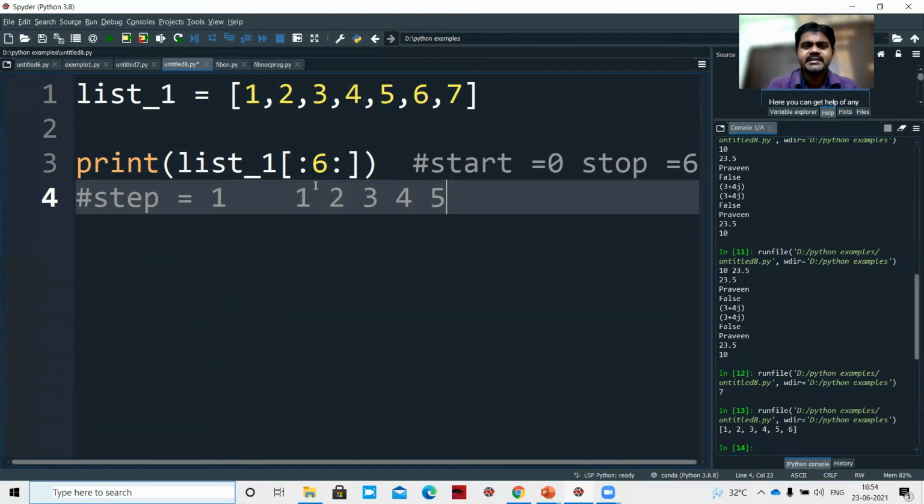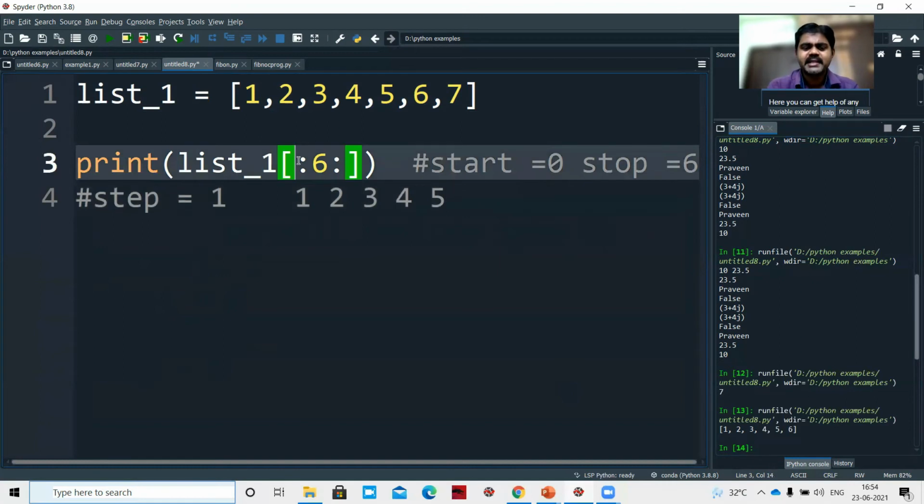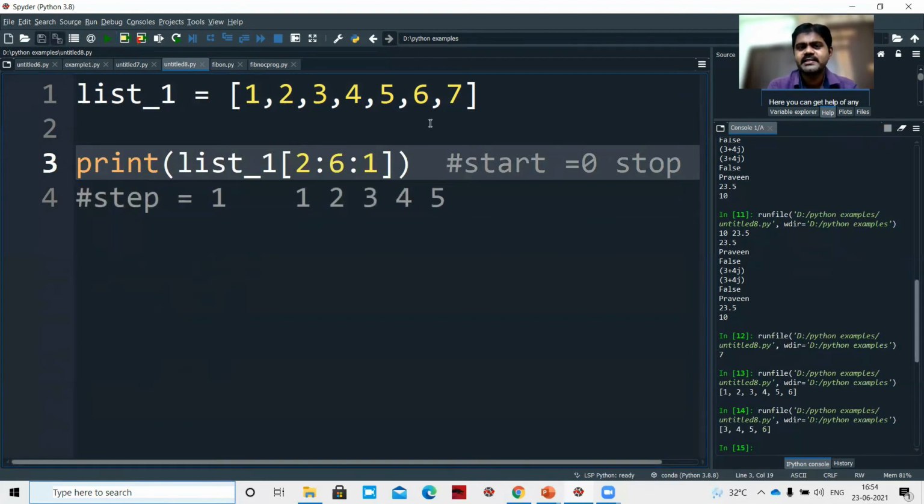If I say my start is 2, and my stop is 6, and my step is 1, what does it mean? We should start from 2. So what is my second index here? 0, 1, 2. That is the third element. Second index is 3, and up to 5. So what output will we get? 3, 4, 5, sorry, 3, 4, 5, 6. So 3, 4, 5, 6 is the output.